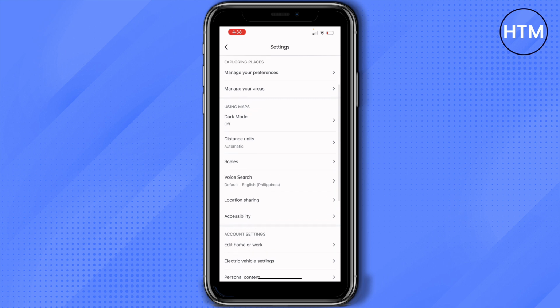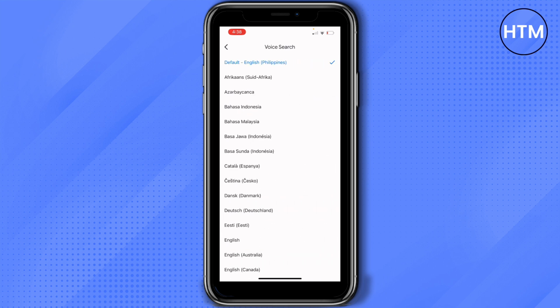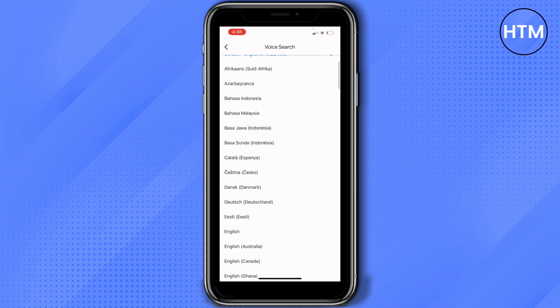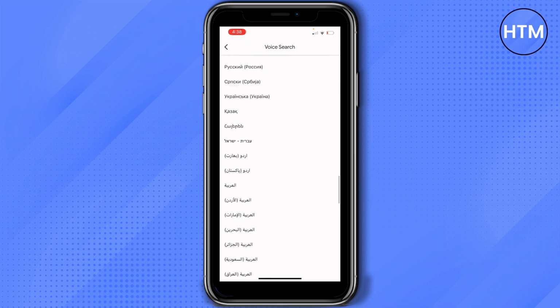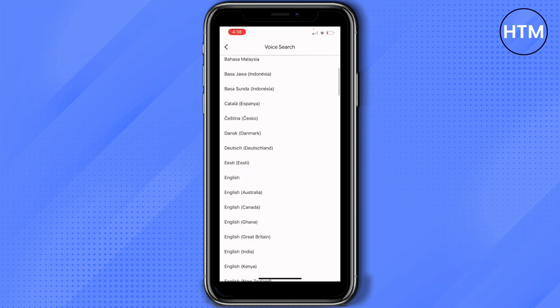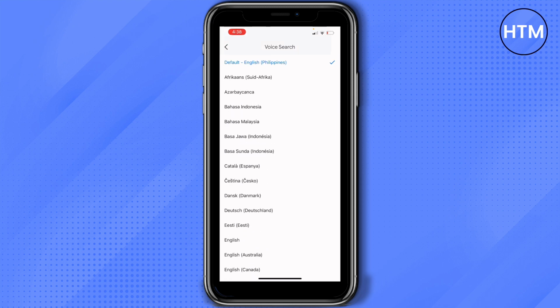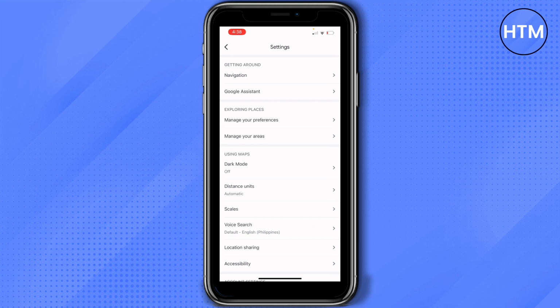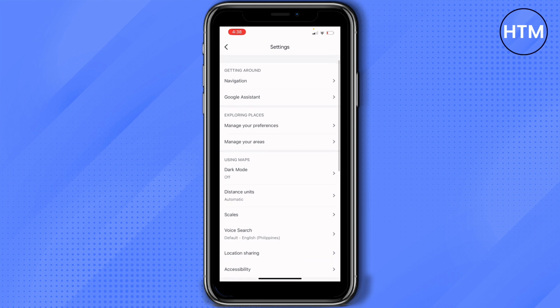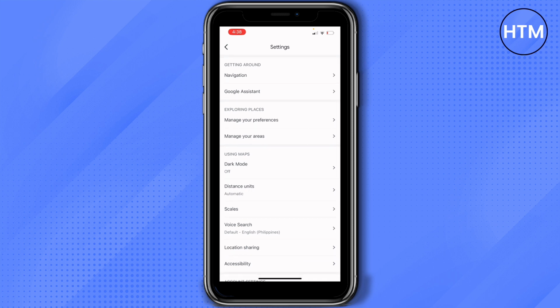And as you can see in here, the voice search is on default English. You'll have an option to change it to any language that you want in here. Once you have selected the voice search in here, then your language on Google Map has been changed. And that's how to change language on Google Maps.